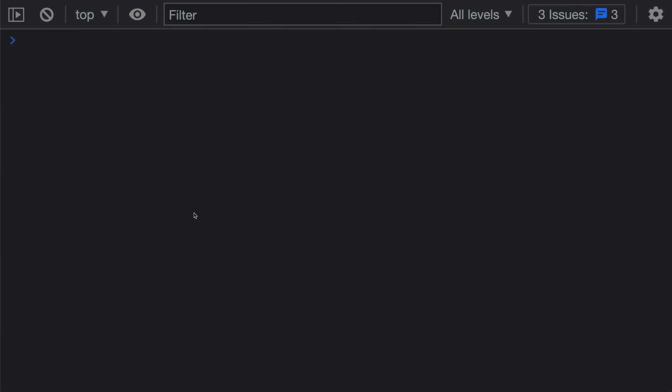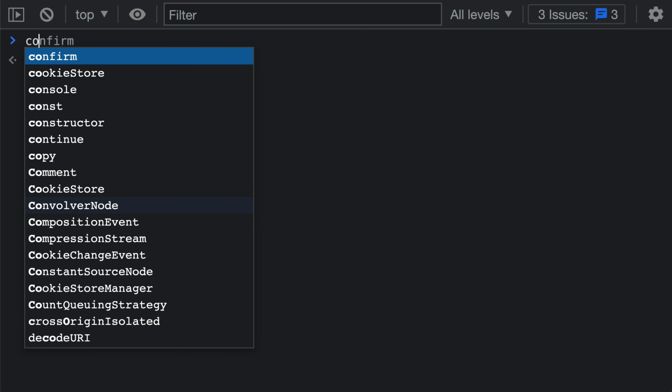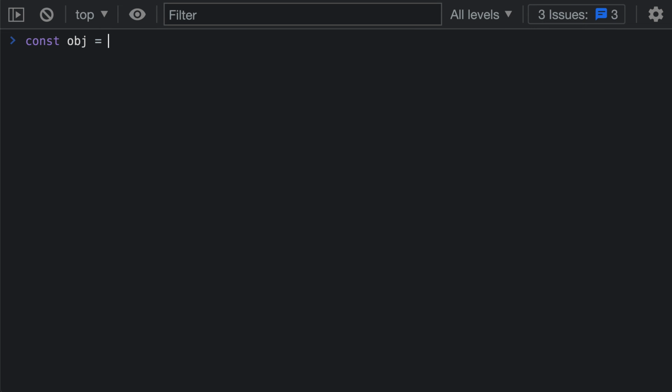The way that I find myself using the logical or assignment operator most commonly, though, is for assigning default values. So let's take a look at that in action. I'm going to create an object here. So I'll say const obj, and I'm going to create an object with a single property, which is a title, which has just been set to an empty string.